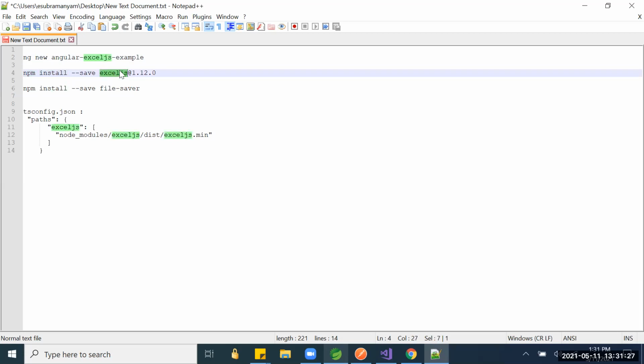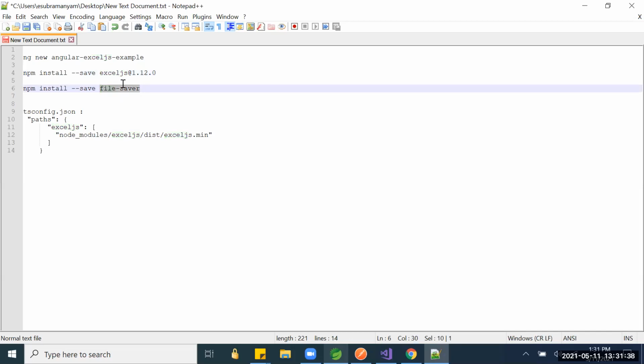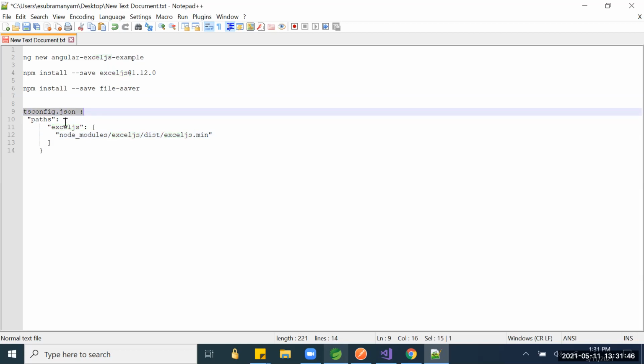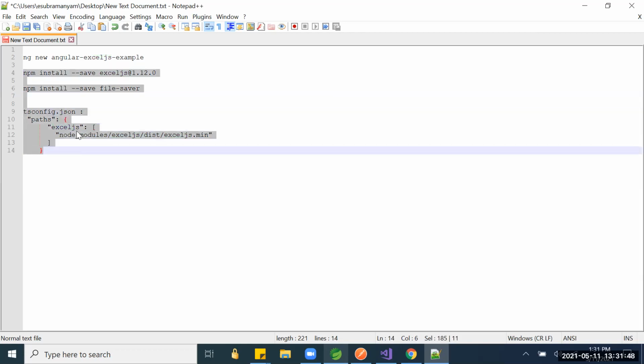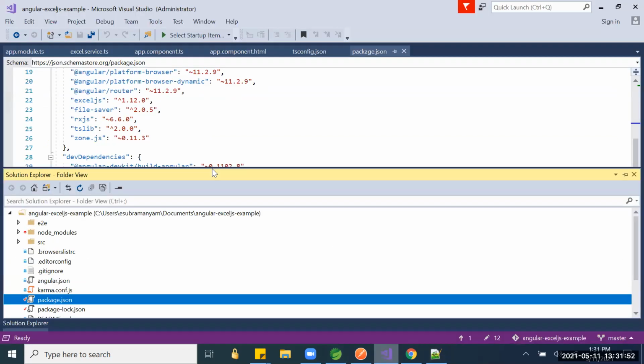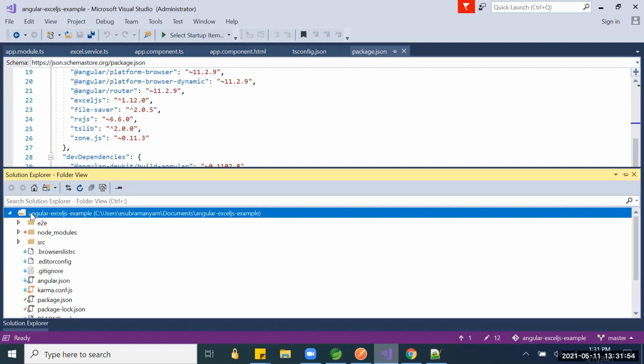This is what I'm using to generate the Excel file. This dependency I'm using here, this ExcelJS plugin, and I'm installing file-saver as well, because the file will automatically get saved on your desktop. This is your node module ExcelJS min file. You have to give it in the tsconfig.json. This is what you need to configure. Let me open the application in my Visual Studio. This is my application, Angular Excel JS example.